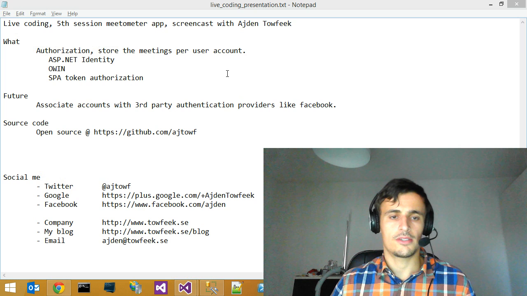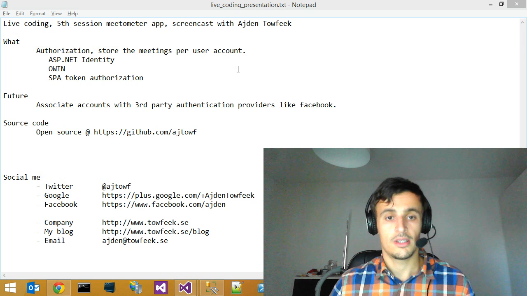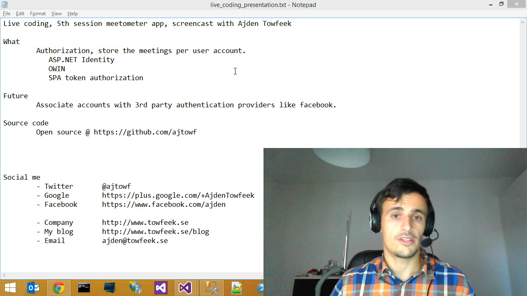So in this session we're going to try to implement authorization and some simple user account management for users to be able to persist their own meetings.